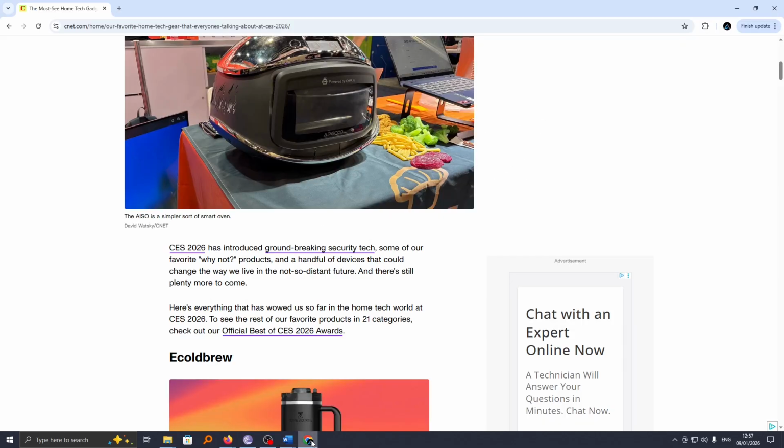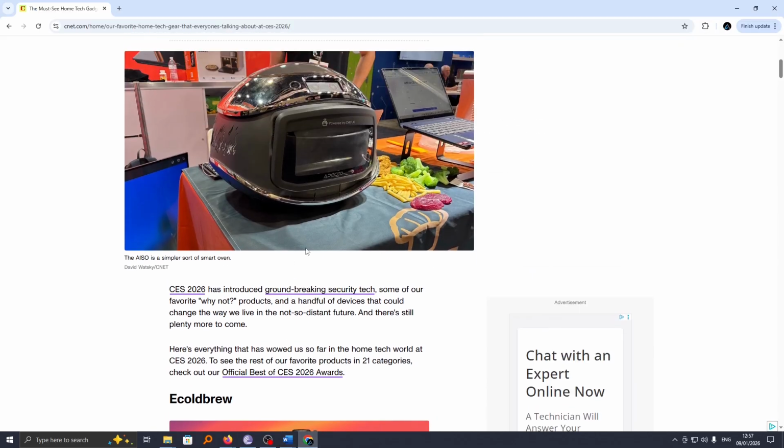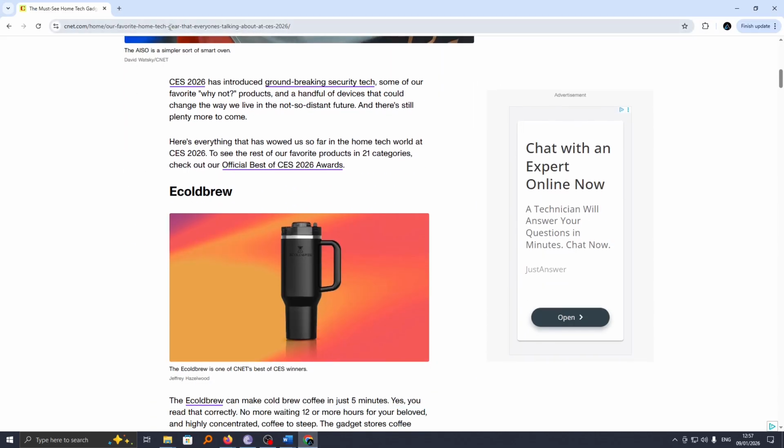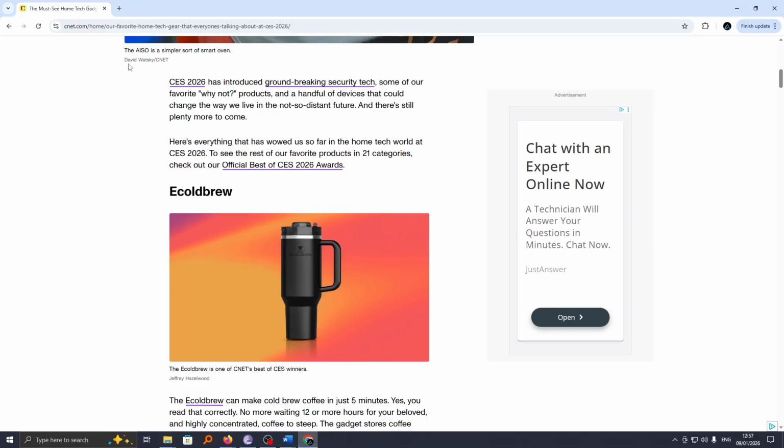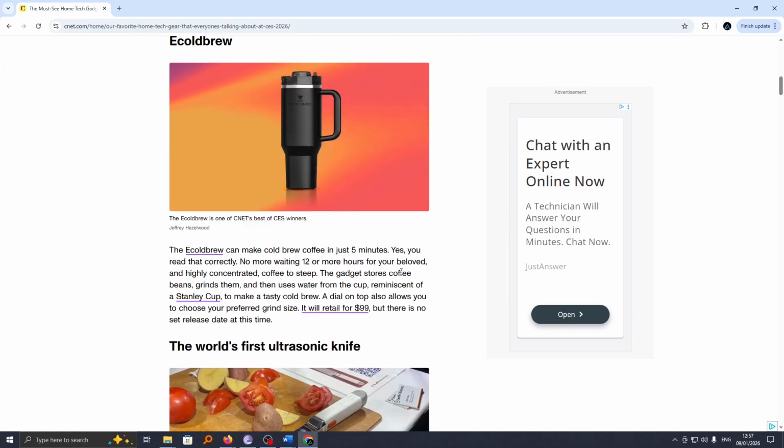All right, now I have here this article and I wish to insert this link in my Microsoft Word document. Now to do this is quite simple. First, we need to go ahead and grab the link for the article that I wish to insert its link. And here is the article.